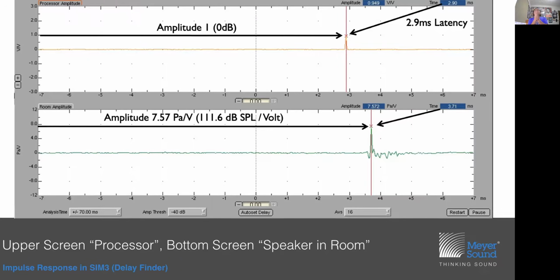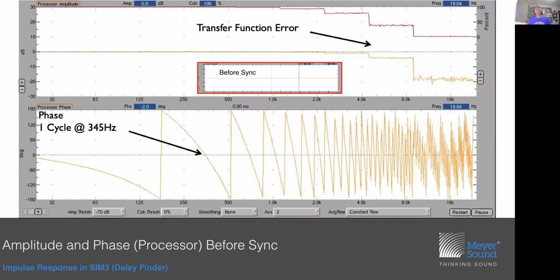That means the difference between input to output of the processor is 2.9 milliseconds, and the propagation delay, that is the distance from the speaker to the microphone, is 3.71 milliseconds. If we see the amplitude and phase before compensating the latency, you can see that we have one cycle in 345 hertz, that is 2.9 milliseconds time period.